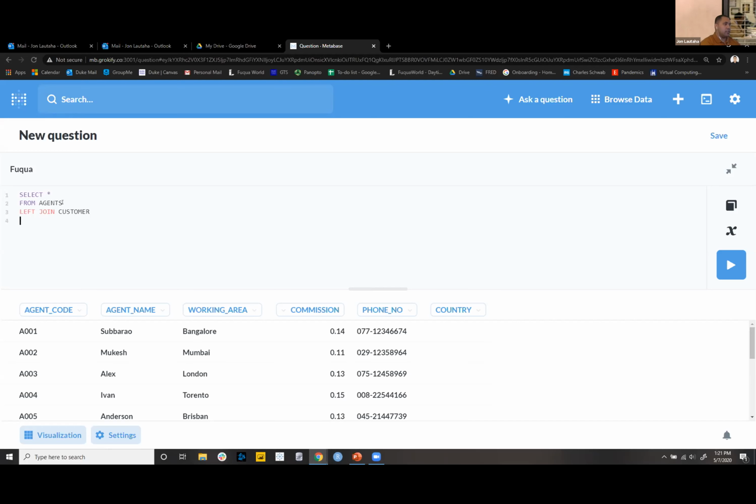The syntax for that is just on, and then we choose the common column, which is going to be the agent code. So we do agents dot agent code equals customer dot agent code.